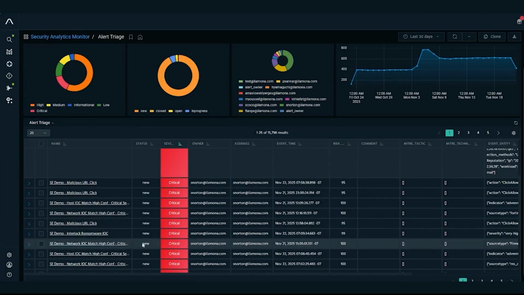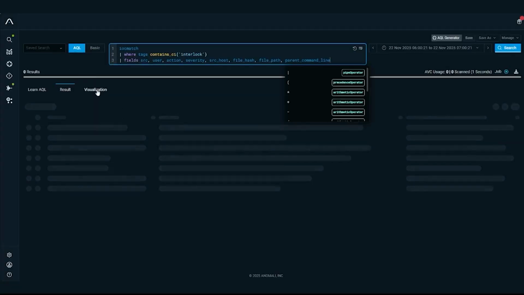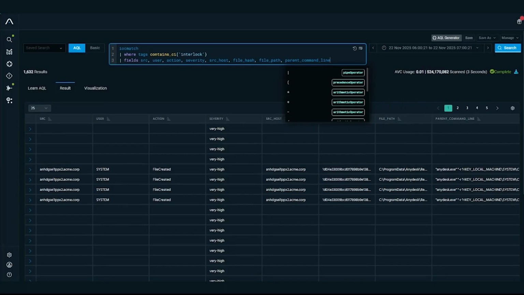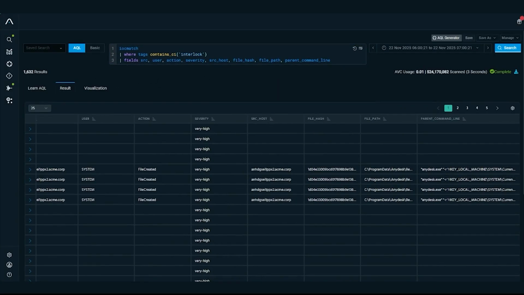In addition to behavioral detections, Anomali supports IOC-driven alerting by correlating activity against known malicious indicators. When a match occurs, alerts include contextual details like host, file path, command line lineage, and hash values to support rapid escalation, isolation decisions, and containment actions.